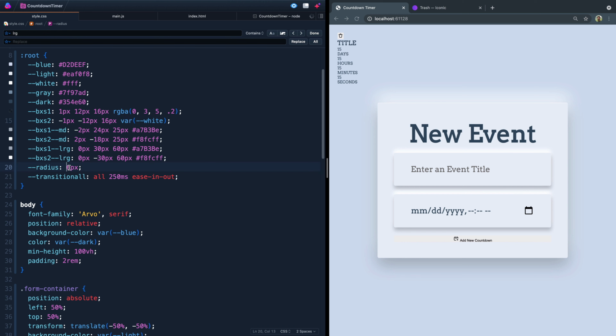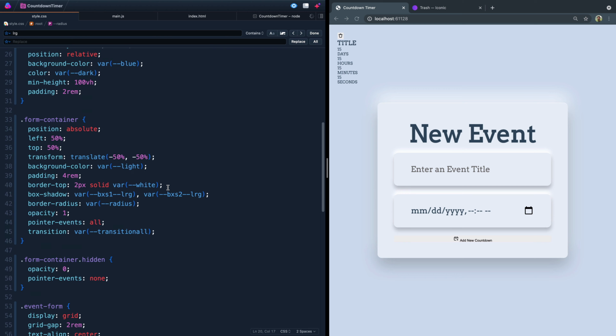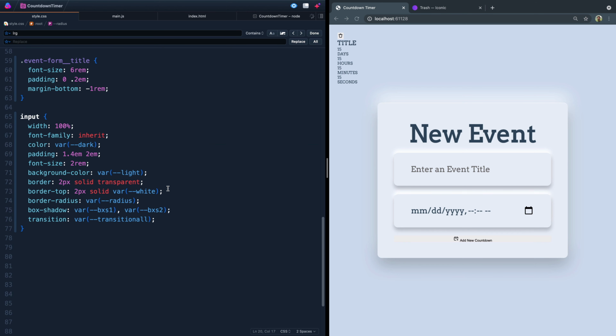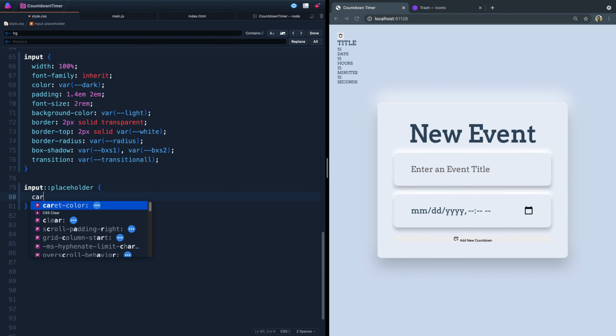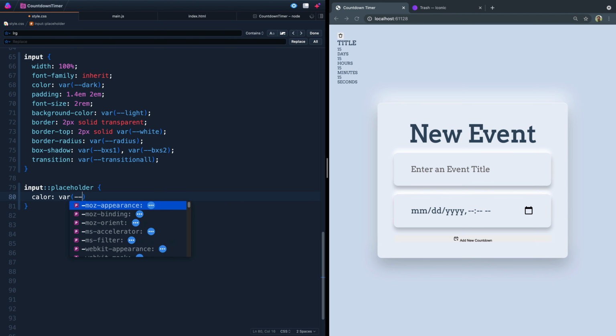I think this border radius needs to be bigger. Let's do something more like 1 rem. Yeah, that should be more like 16 pixels, and that makes it look a little bit better there. Let's set the placeholder styling for our input, and this will be our color of our gray.